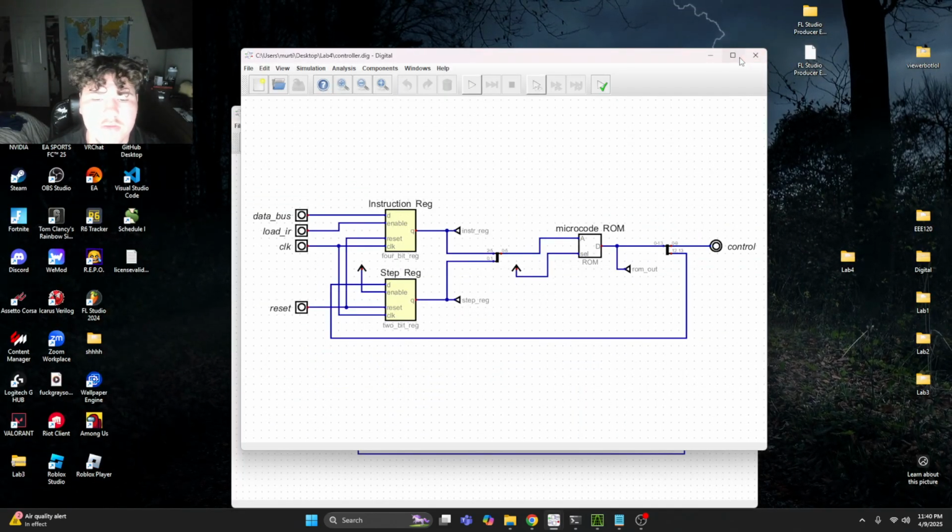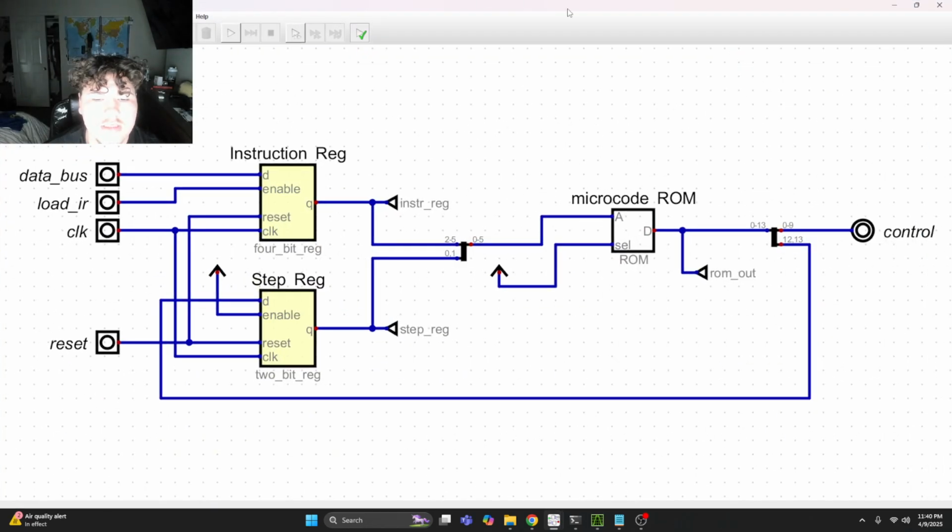Now moving on to our controller. This is basically the brain of our operation. It tells the rest of the processor what to do at each step. The core of this controller is our ROM, which is this over here, our microcode ROM. That's a fancy way of saying we store all the control signals in ROM, and each step gets broken down into smaller steps called micro ops.